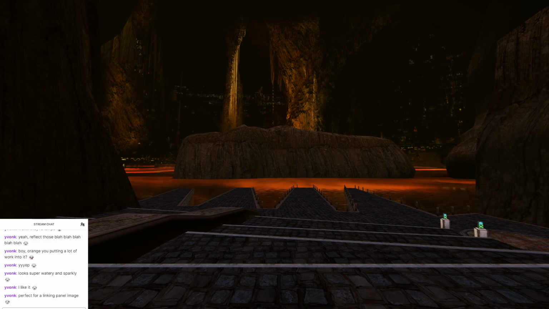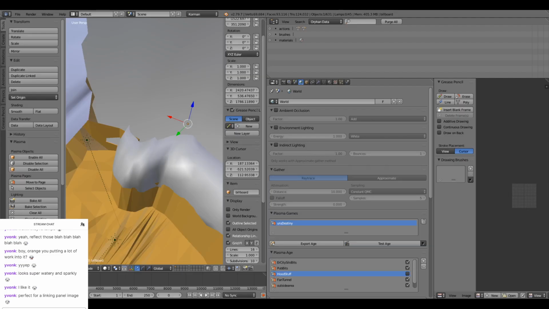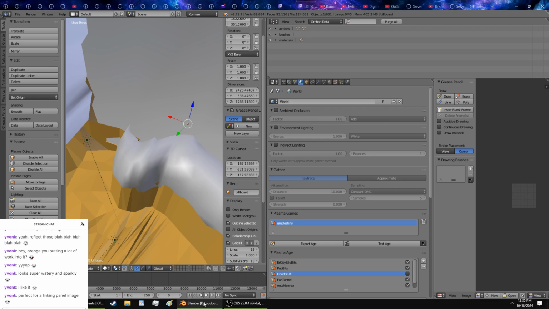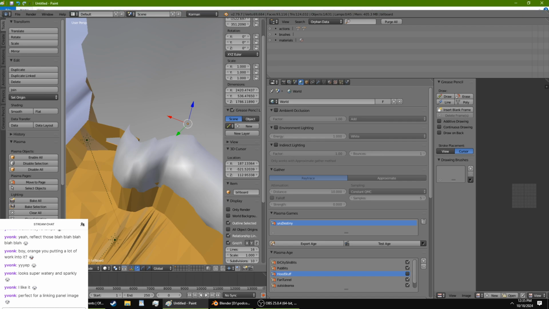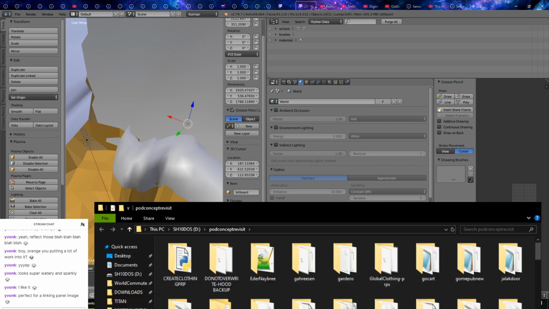In fact, to the point, I'm going to hit print screen for my thumbnail. And, oh yes, that is a great idea. Well, actually, no, I'm not going to save that explicitly just yet as my linking panel, because I have things that are not finished yet in that dock scene, and I want it to be more accurate.